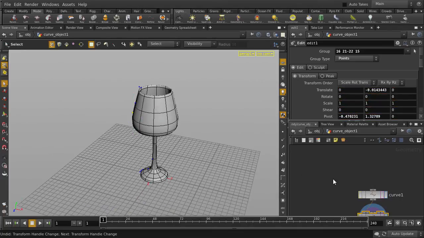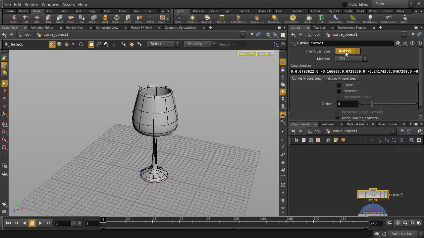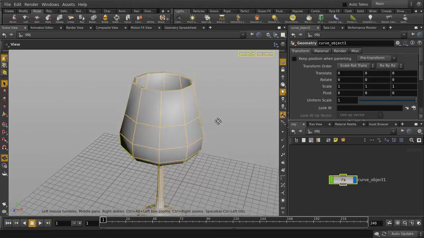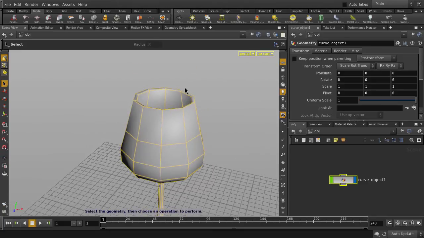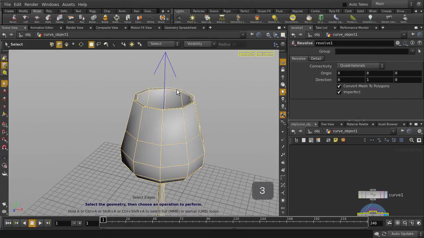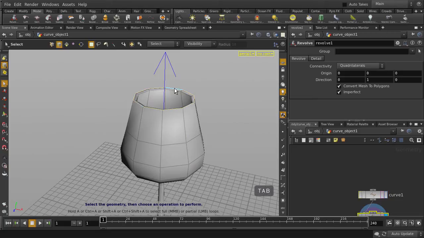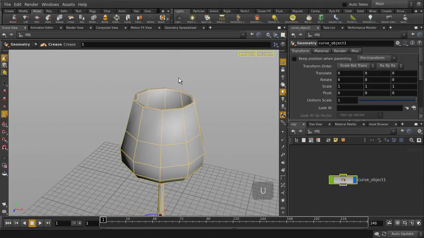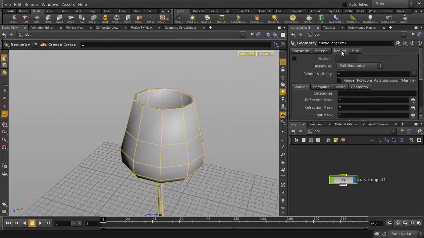Now let's change the surface type from NURBS to polys. We'll go back up to object level, and we're going to grab the rim of the glass and crease the edges. Hit 3 for edge selection, and then hit the tab key and type crease, and hit the enter key again to select it. Go back up to object level, and then go to the render tab.